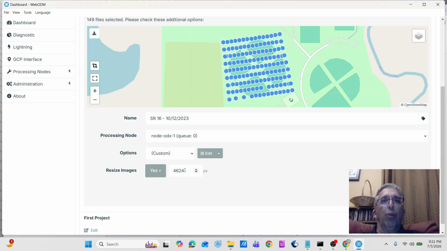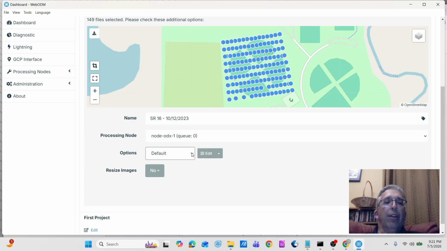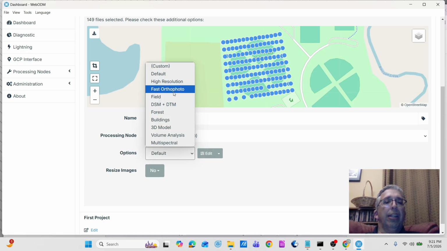It can also help you if you're running low on memory or processor. For the purposes of doing one of these orthomosaics, you may need to use resize images, but for the sake of this example, I am not. The next area we have is several different options, and you will see here that we have different options that are available to us. There's the default option set, and then there's also others for high resolution or forests or buildings or other things like that, and they make small adjustments to the settings that work best.